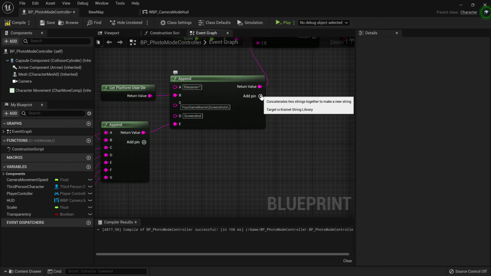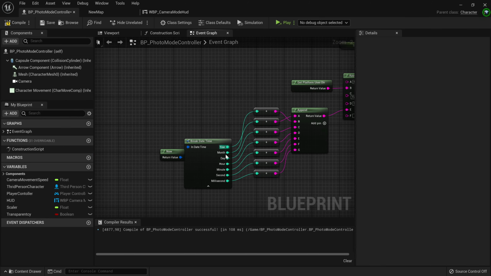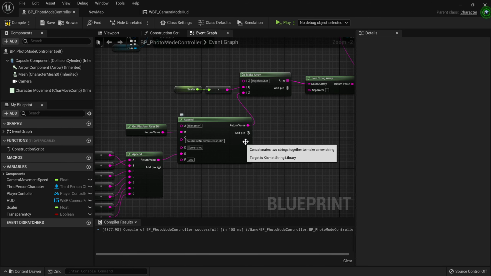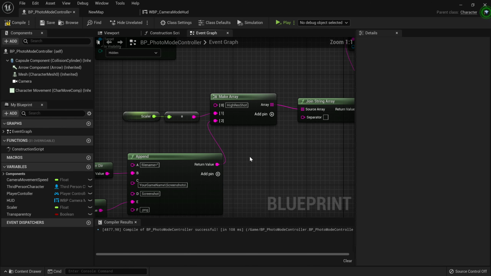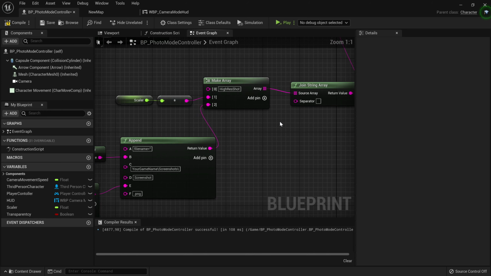And then when that's done, you want to add another pin, which will be .png because we're saving it as a PNG. So now your file will be saved as screenshot with all these timestamps, and then it will save as PNG. And that's perfect. Now we have the file sorted out. We're gonna add another pin. Now we're just gonna go 0 space 0 space 0 space 0.